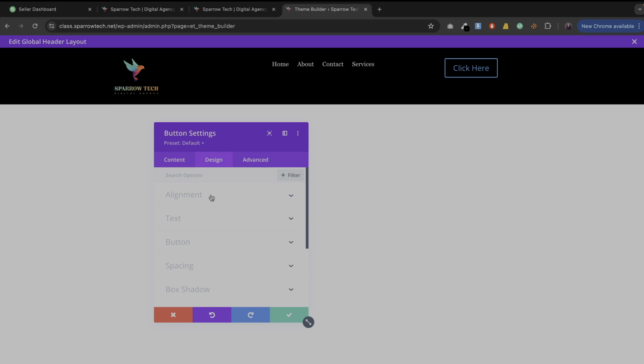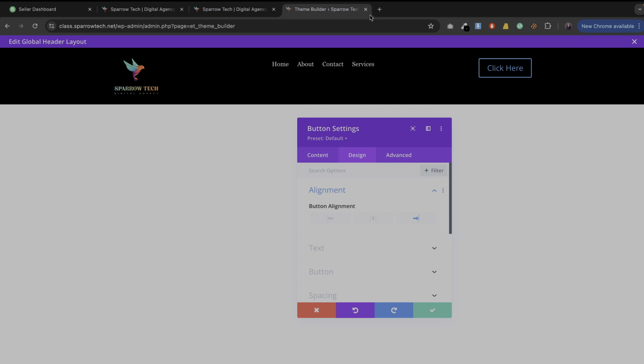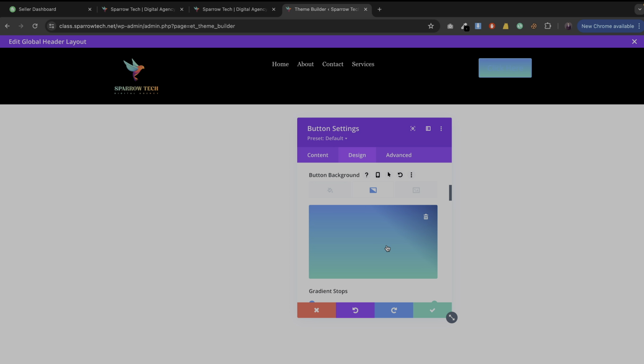Now first of all I will fix the alignment to the right, and you can see the button has a gradient color, so we have to add a gradient color. That's why I'm gonna come over here to the button. Just check this one, and you can see the button background color. I'm gonna come over here to the background gradient and just add background gradient.